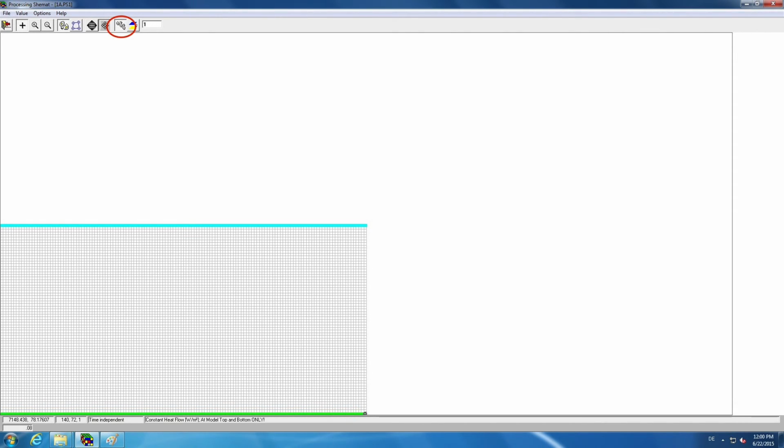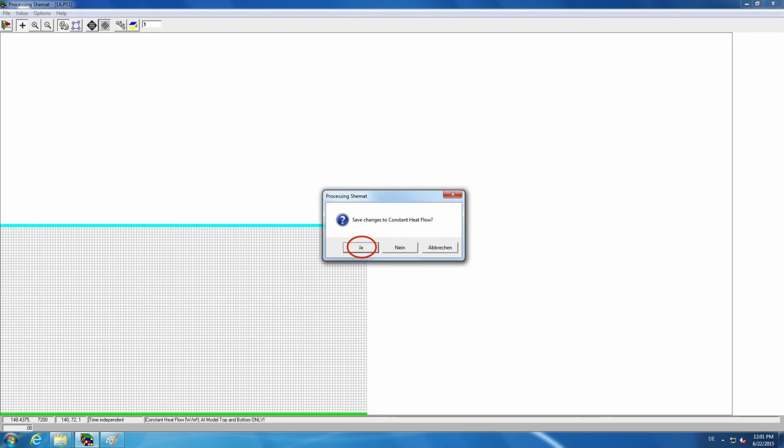Then click on the leftmost icon to leave the grid editor and confirm that you wish all changes to be saved by Ja or Yes. This takes you back again to the main menu, where you proceed now to the Models menu, where you click on Create SHEMAT Input File.